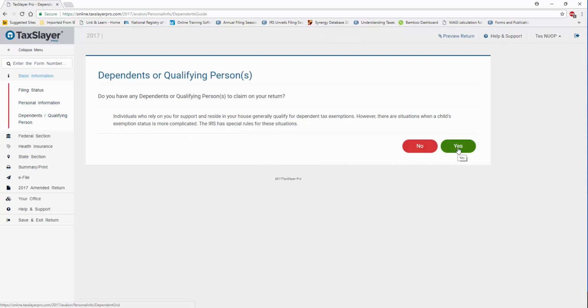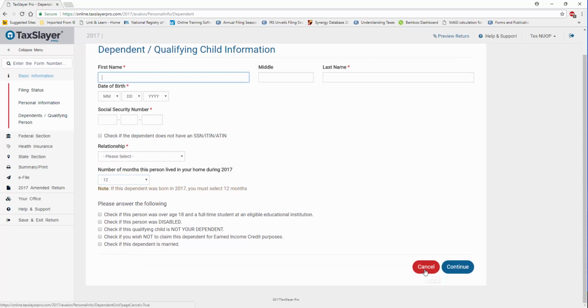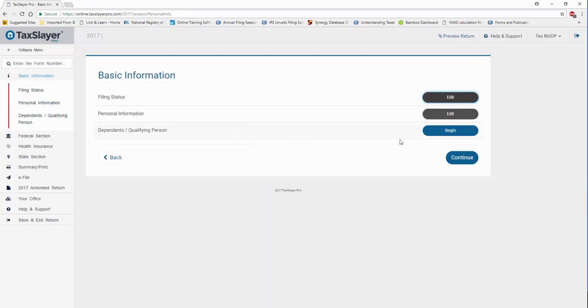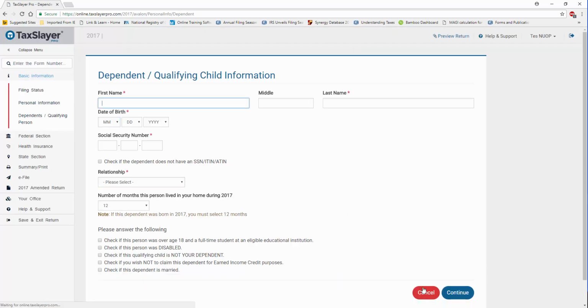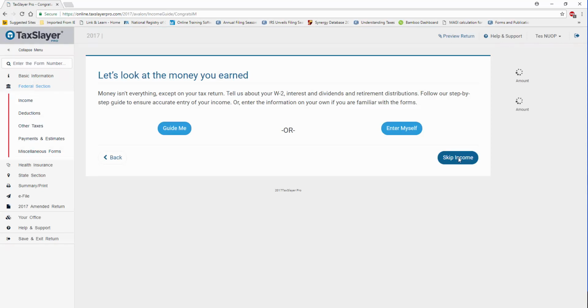If you have any dependents, it'll bring you straight to your dependent screen. Once you've entered in the information and continue, it'll allow you to add an additional dependent on that menu. When you go ahead and continue, it'll bring you to your federal section, which is your income menu.